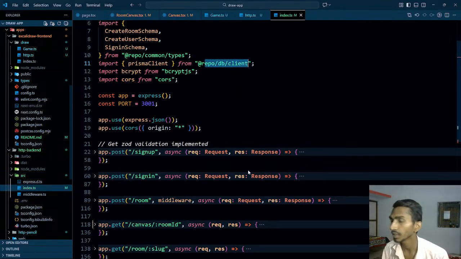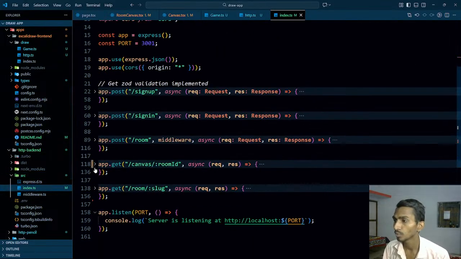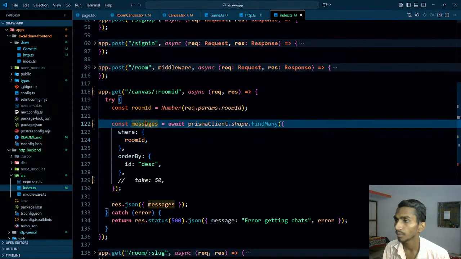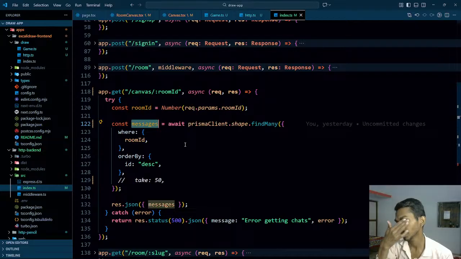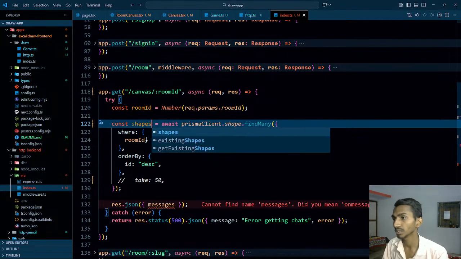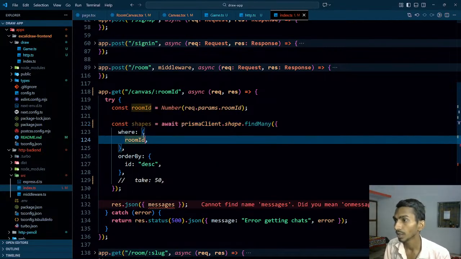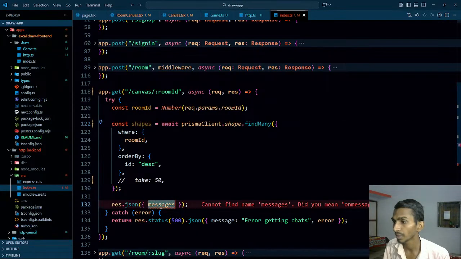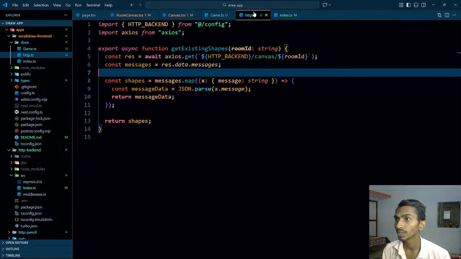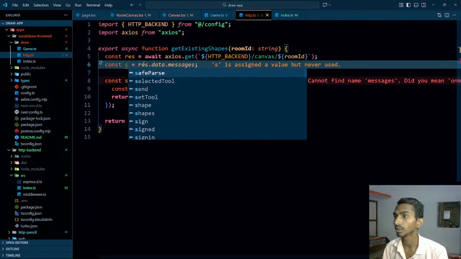Source index.ts canvas room ID, yeah, I'm getting the messages. Messages, that's a bad name actually. Room ID is here. I got the room ID. These should be called shapes, and once I got those shapes, I'm returning shapes from here, and once I'm returning shapes from here, then I should be getting the shapes here.